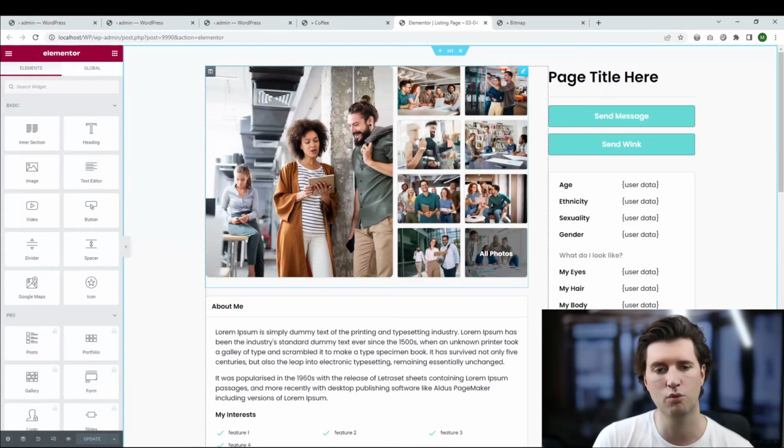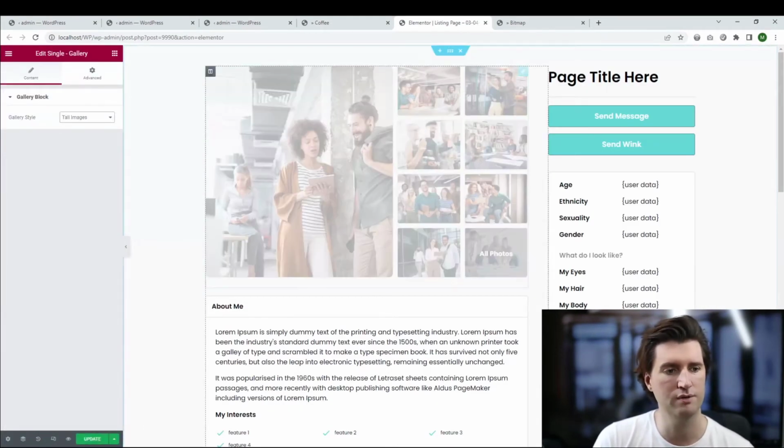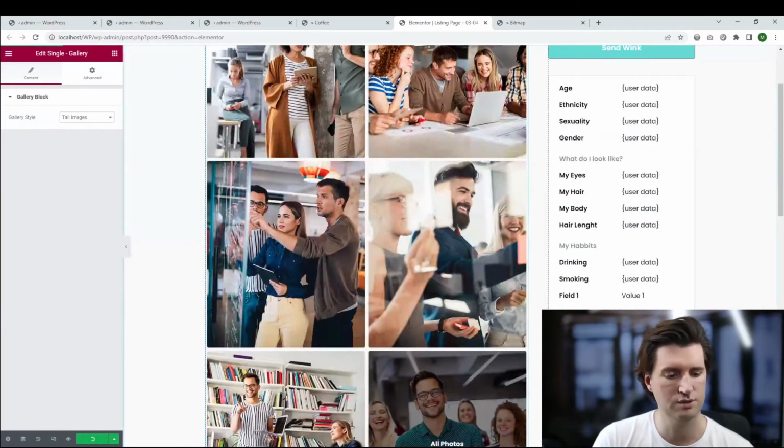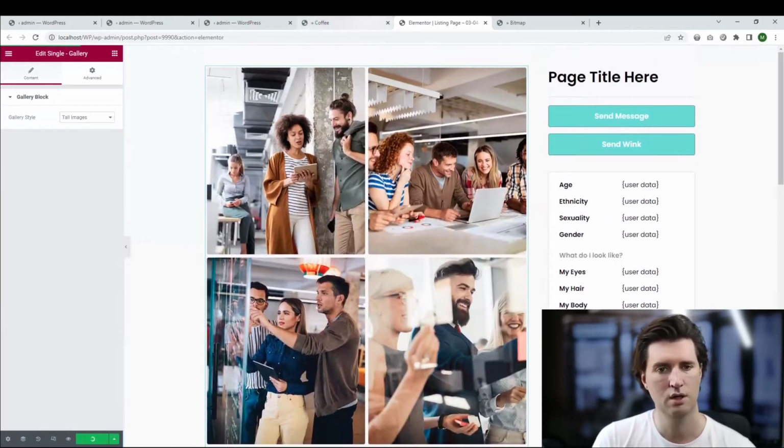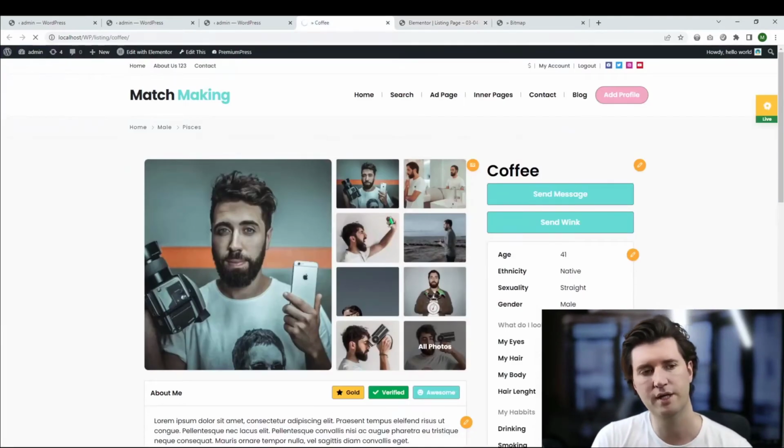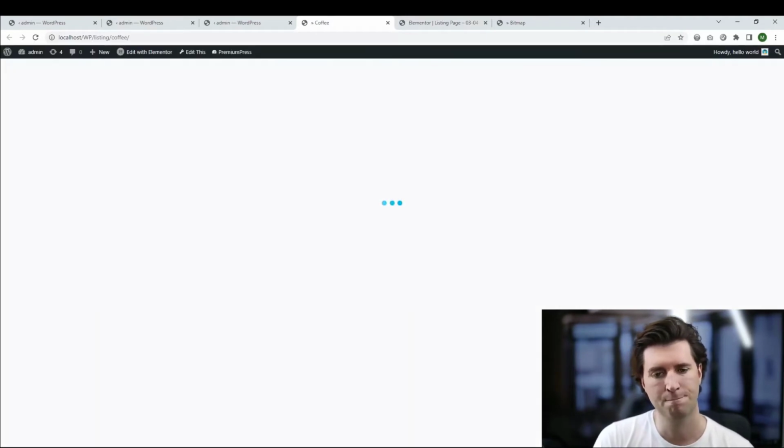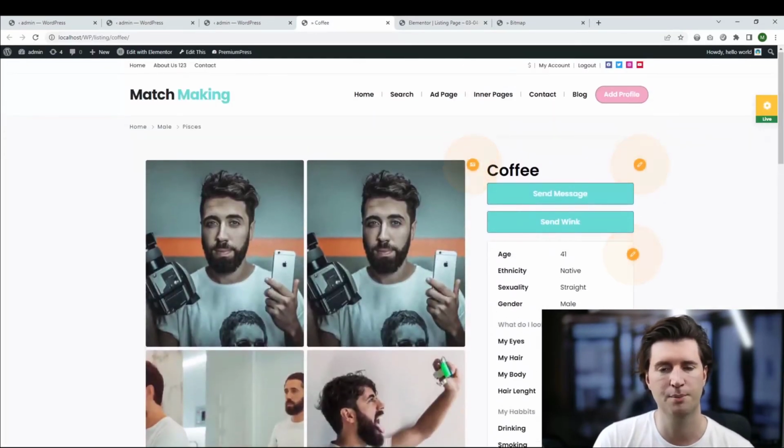Again, I can load it in another window. I can change this to a different gallery. Let's change it to the tall gallery so it's more obvious that changes have been made. Again, go back to my page and give it a refresh. And as you can see now, obviously the page has changed.